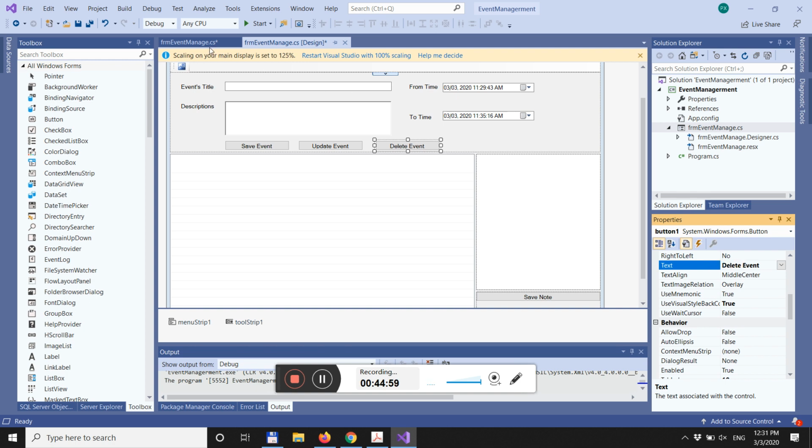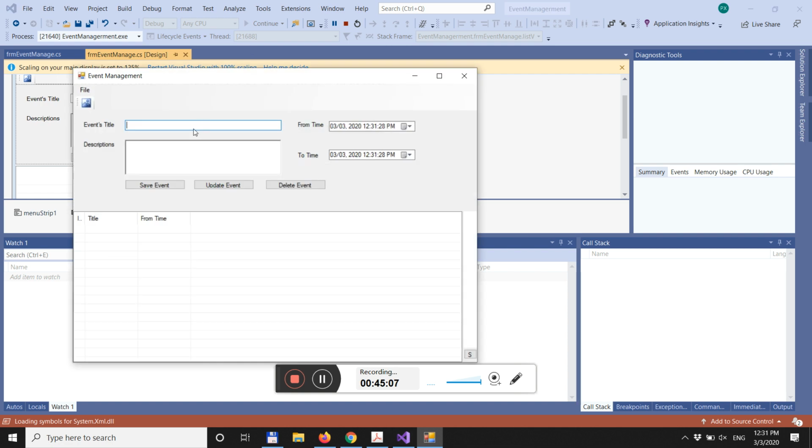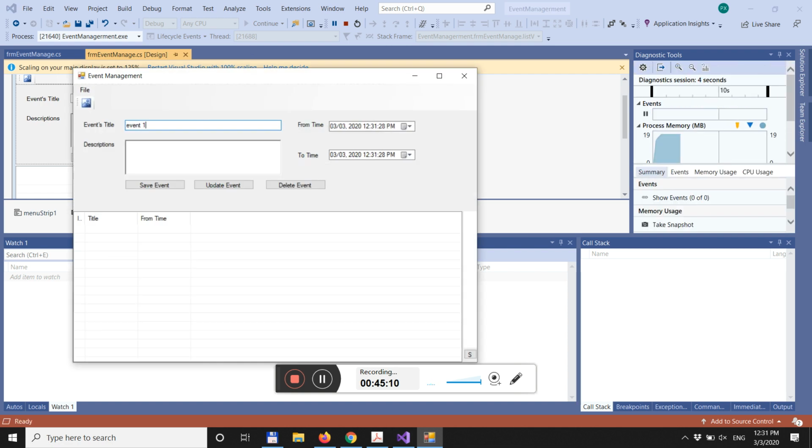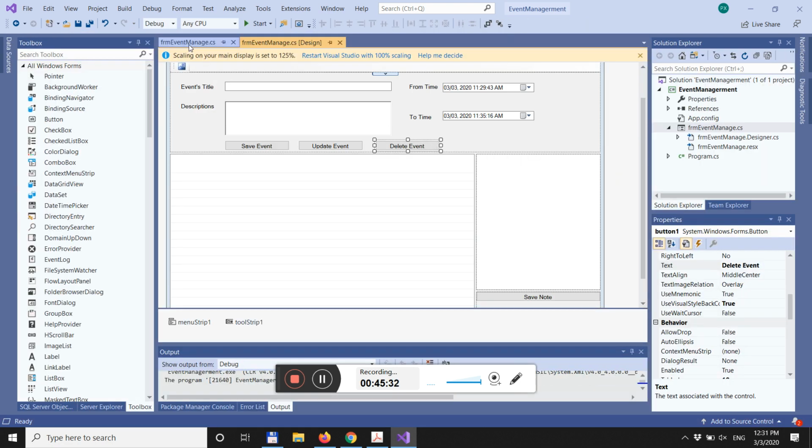Delete event is one exercise for you. It means that when I create event 1, say I click into this, and if I click the delete button, it will delete this event row. Okay, it is one of the exercises for you. Yes, we have create, update, and delete.